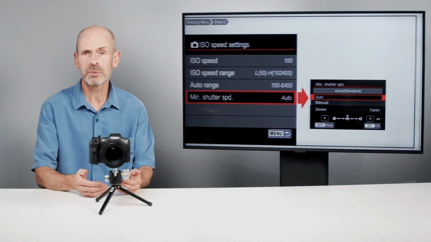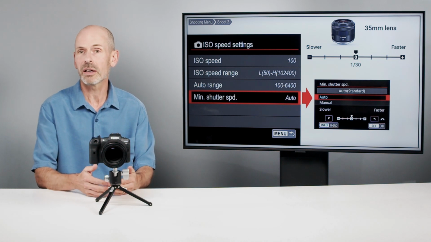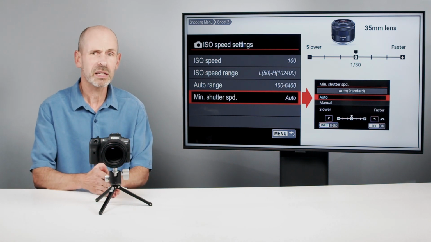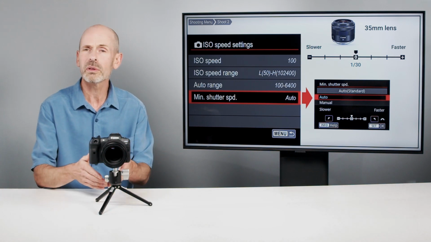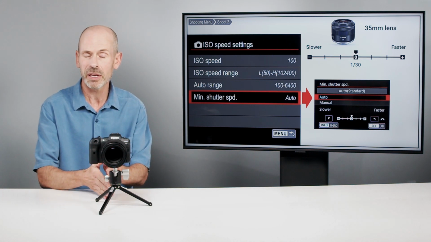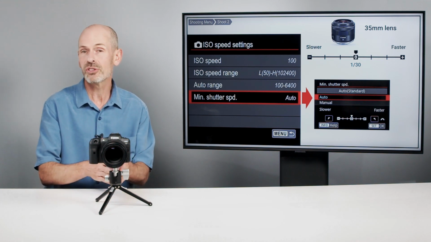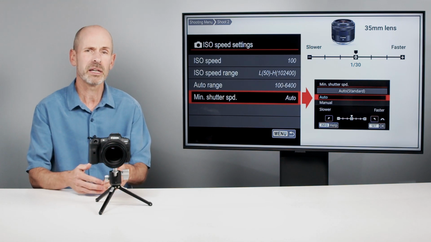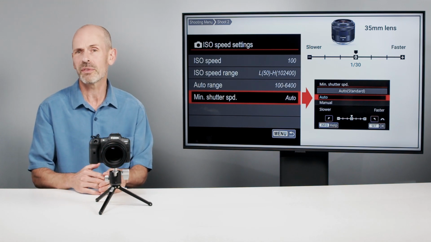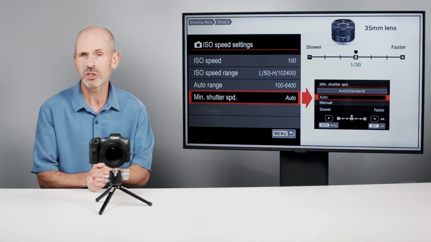And so we have the option of setting this manually to a particular number, or we can set it automatically. And it's very clever about this because the camera will automatically look at what focal length lens is mounted to the camera, or where your zoom lens is set, and it will set a reciprocal of where you're shooting at. So if you have a 35mm lens, it will set about a 1/30th of a second, which in many cases is a reasonable hand-holding shutter speed.